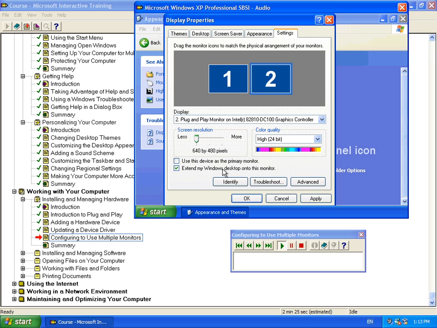You can reposition the monitor icons to match the physical arrangement of your monitors. The secondary monitor is physically to the left of the primary monitor, so drag the icon for the secondary monitor here. After you click OK, the desktop will reflect the position of these monitor icons. By configuring the desktop to span more than one monitor, you can increase your workspace to view multiple documents and programs simultaneously.